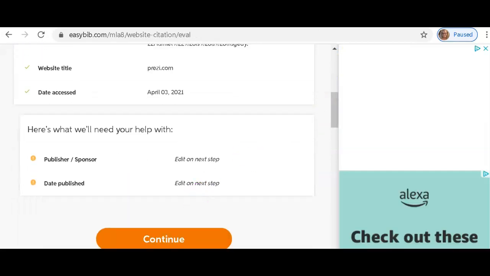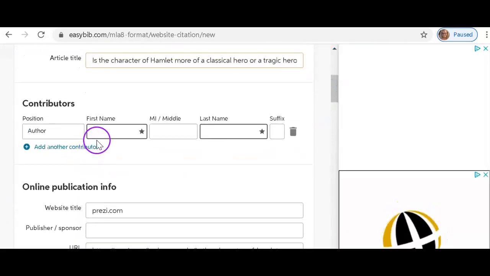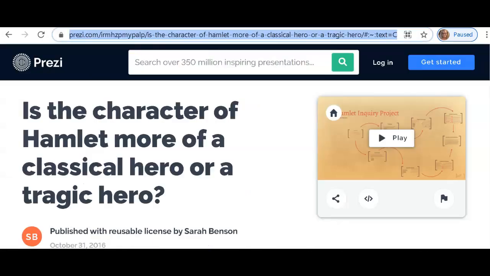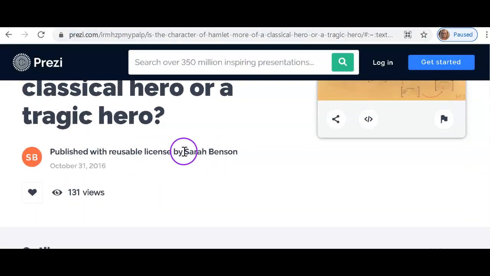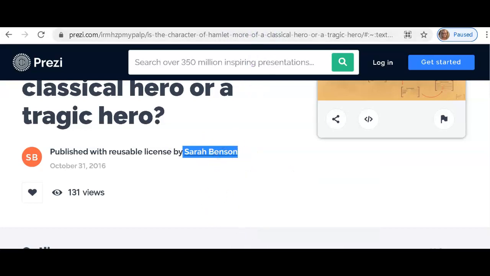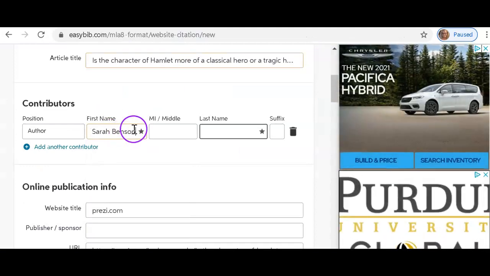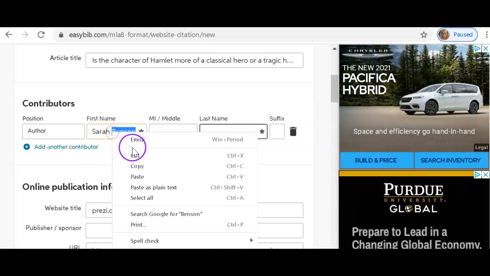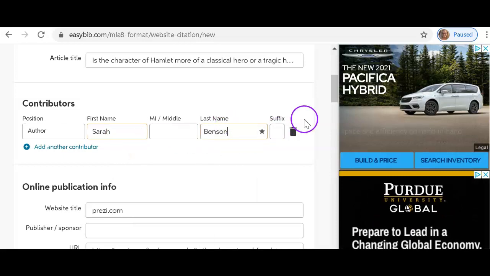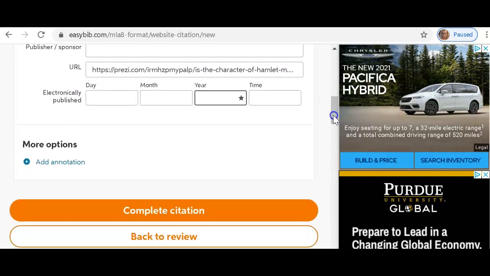Okay, continue. And we're going to give Sarah the author title. Sarah from over here. So let's just go over here and we'll get little Sarah. Cute girl, I bet she is. I'm going to go back over here to our citation form. There we go. There it is.